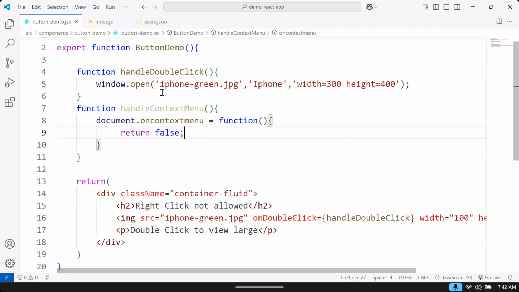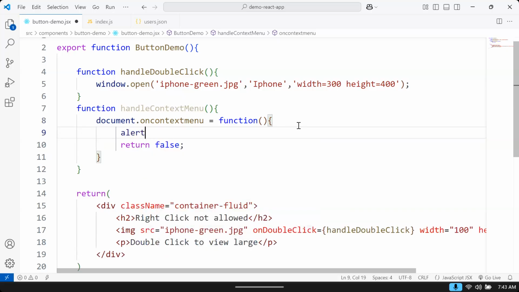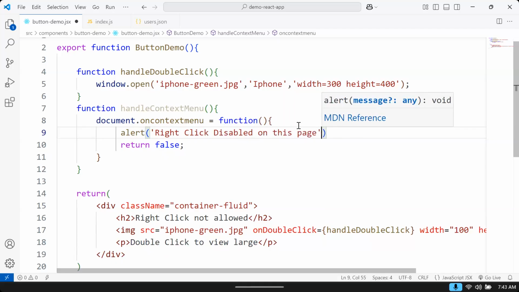Any function in JavaScript, if it returns false, that event is blocked. It is not allowed to execute. If anybody asks in JavaScript how to disable copy, how to disable cut, how to disable clicks, double clicks, any event, just write a function that returns false. And automatically that event is blocked. It will not work. Before returning false, we will put an alert saying right click disabled on this page.